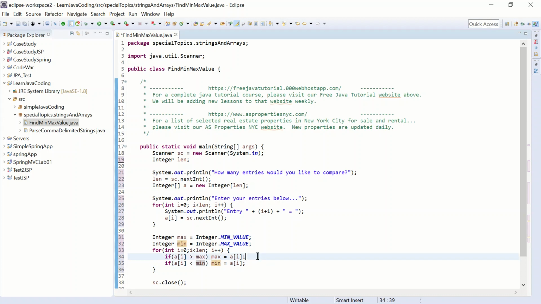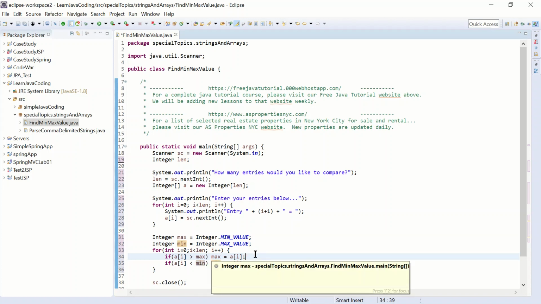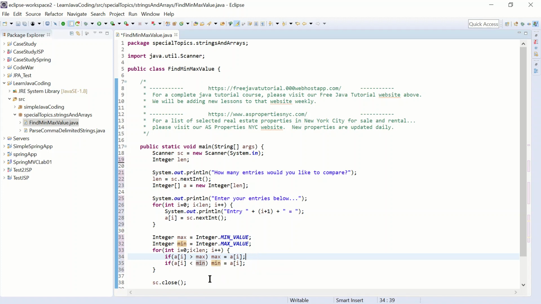So this is going to give me the maximum value because I start out with max as the lowest value possible. So any value inside the array is going to be greater than this value, so it's going to be stored in the max variable. And then after that, whenever I find a value that is greater than my current maximum value, I'm going to store it into the max variable. And vice versa, I do the same thing for the min. If anything is less than the min value, I'm going to store it into the min variable.